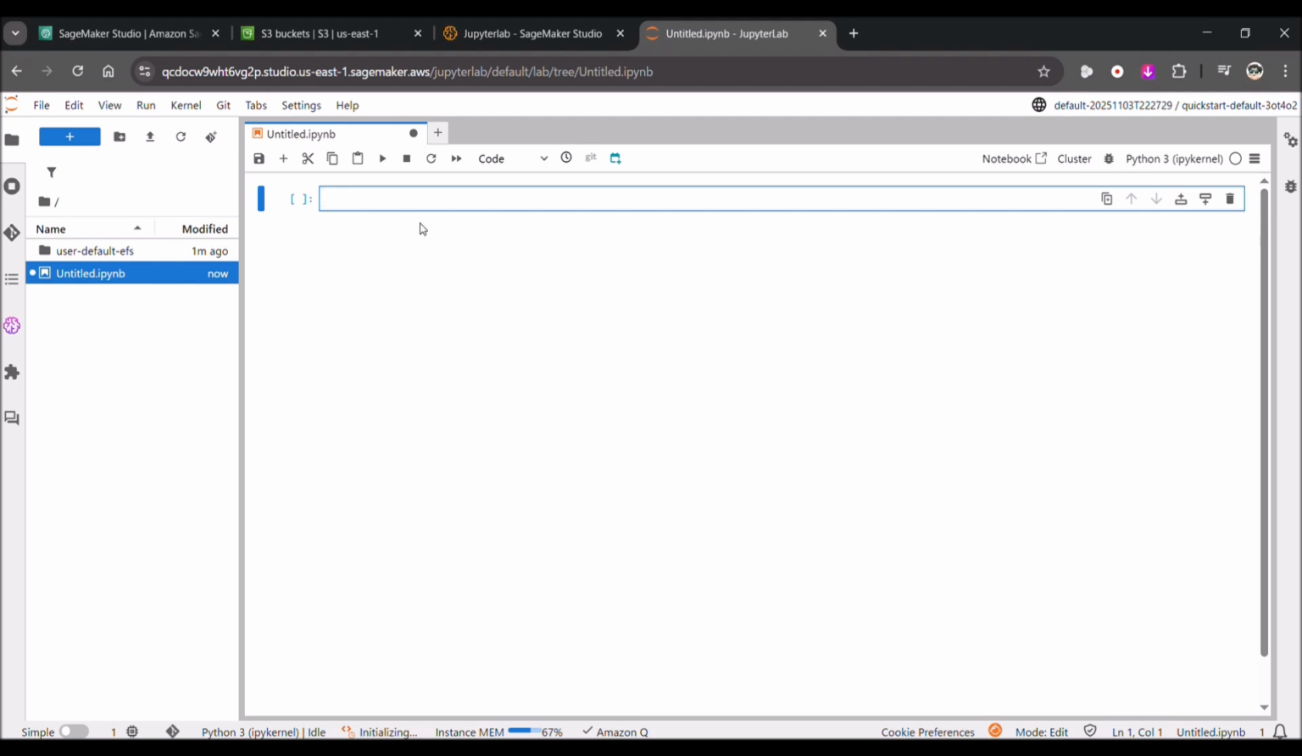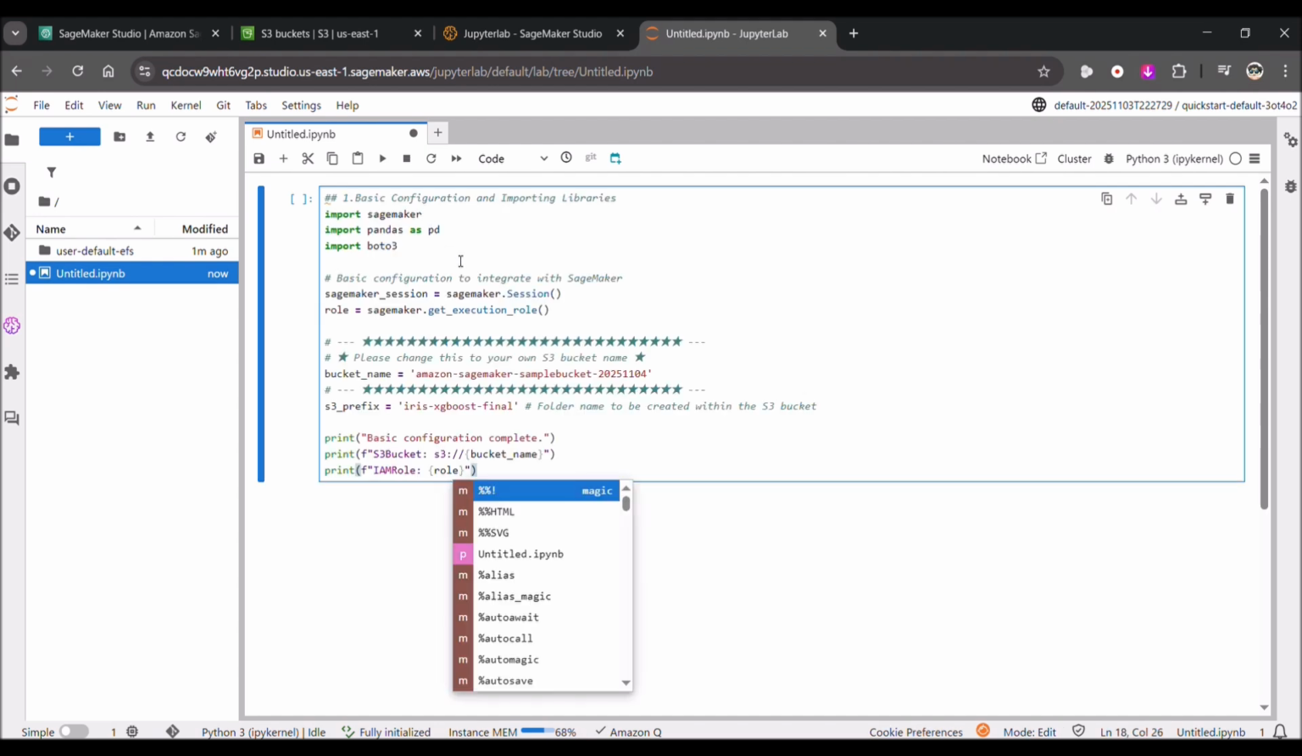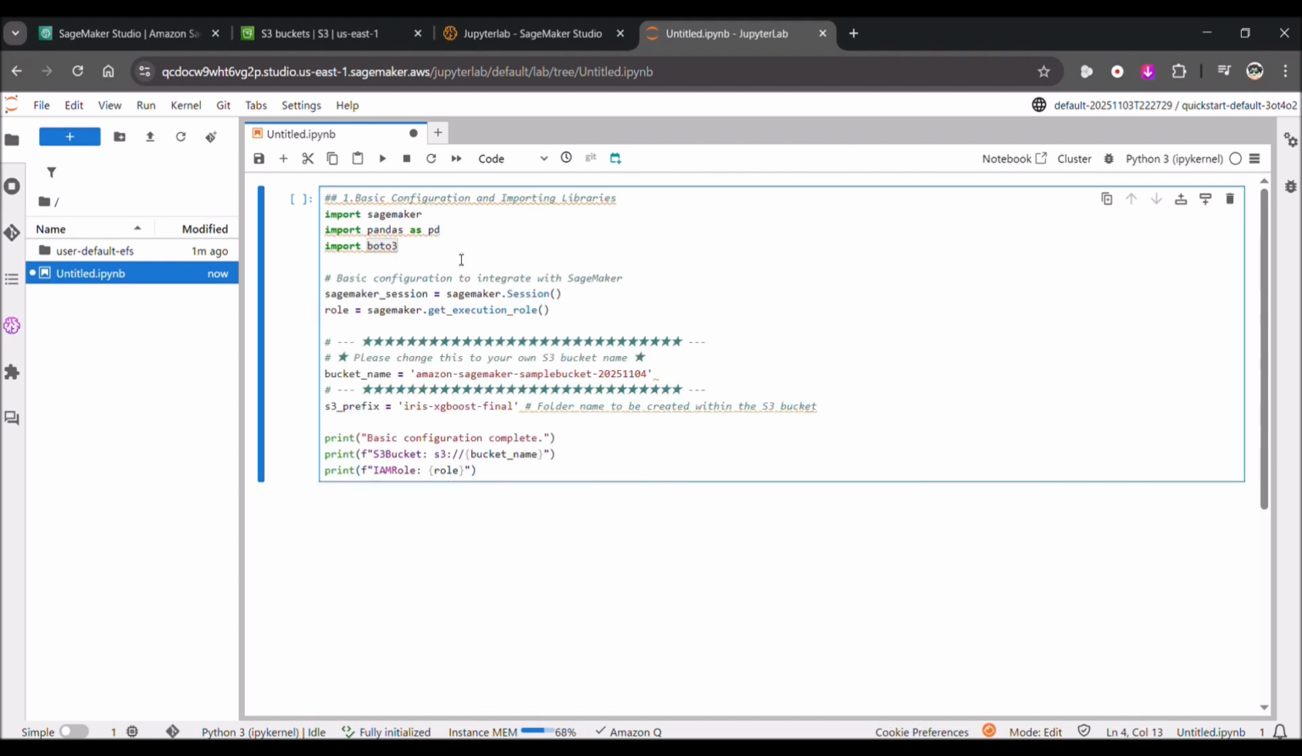First, let's import the necessary Python libraries. I will copy and paste the code. Here, we import SageMaker, Pandas, and Boto3. SageMaker is the main library for using the SageMaker features from Python, Pandas is the library for handling datasets in tabular format using data frames, and Boto3 is the AWS SDK for Python.